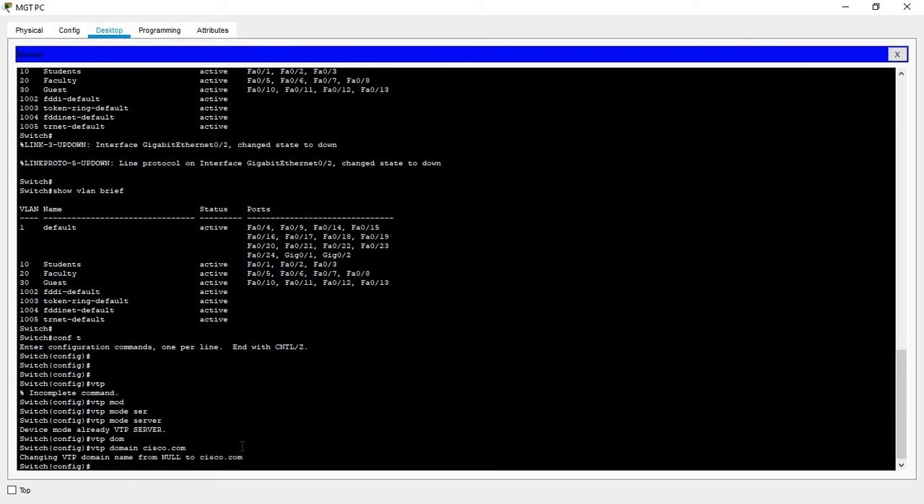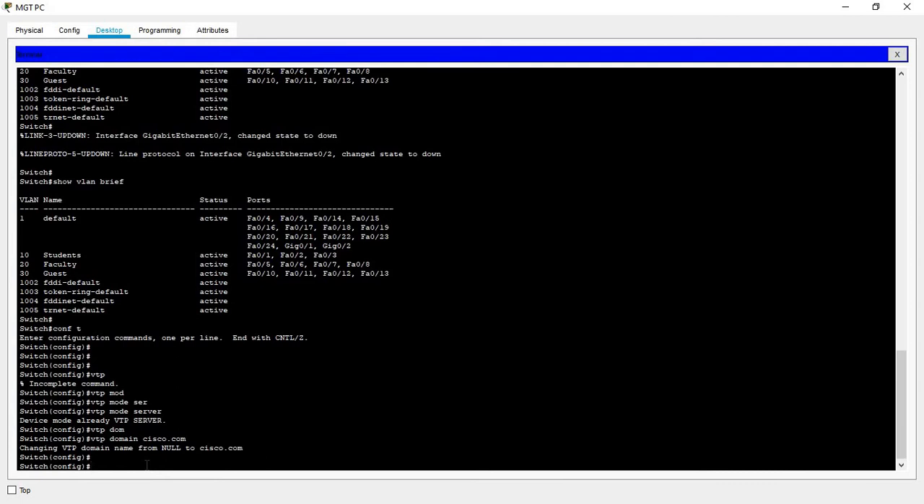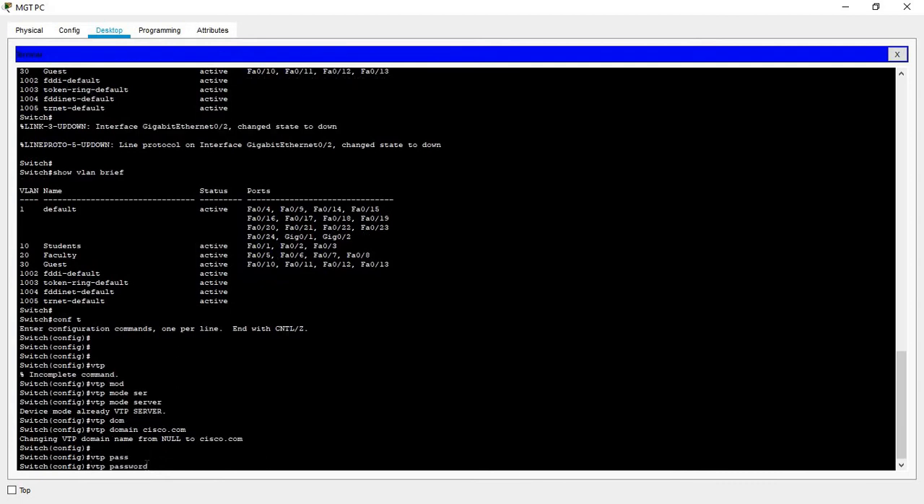So it configures the VTP domain from null to cisco.com. You are free to put here any domain of your choice. Probably you can use your name, anything you want. Then after giving the domain, I just come and I say VTP, then password.